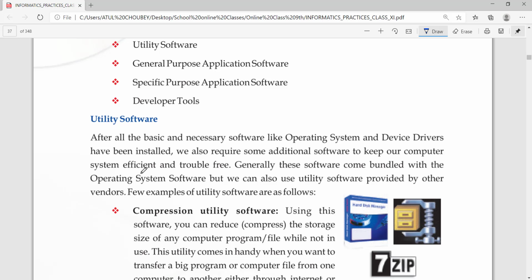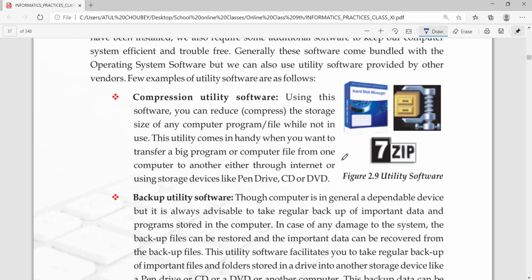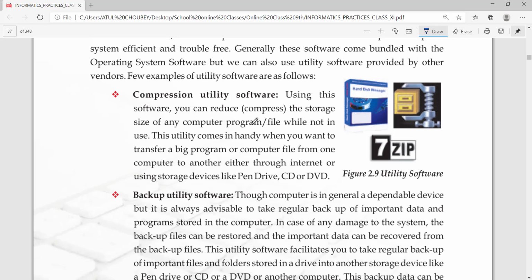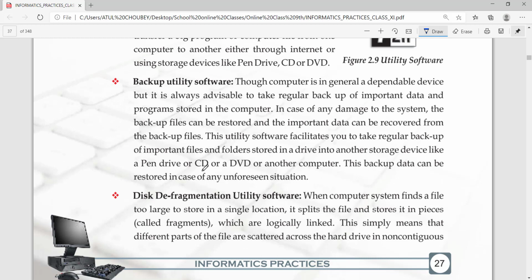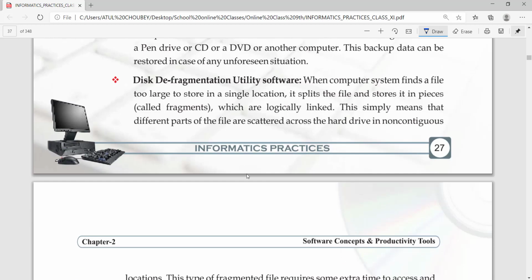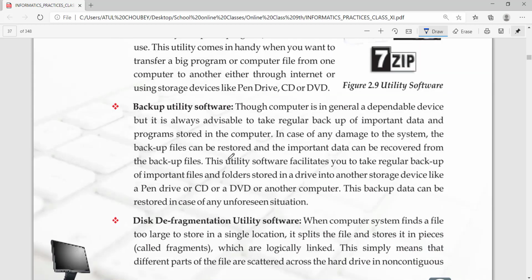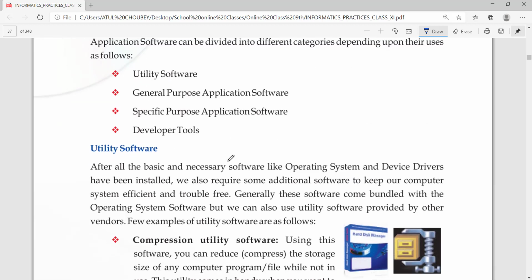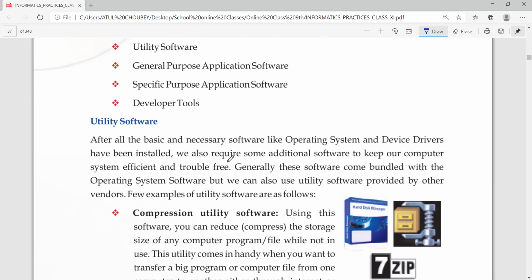Like you all know about utility software, like compression utility, backup utility, disk defragmentation utility software. So we have many types of utility software. All these software help us to operate our computer system efficiently and trouble free. Clear? So now you understand utility software.